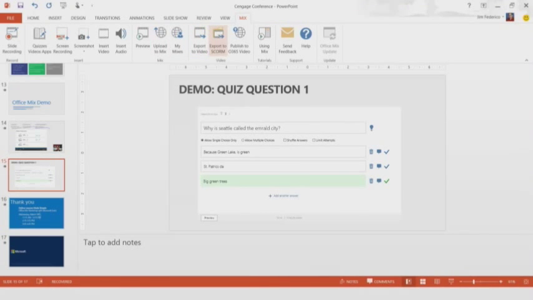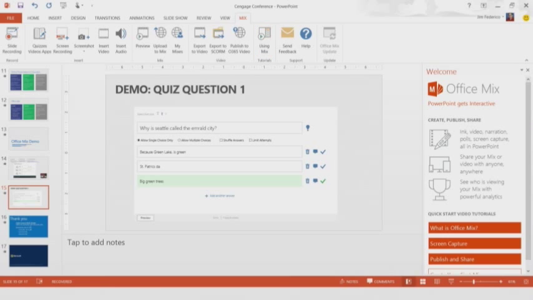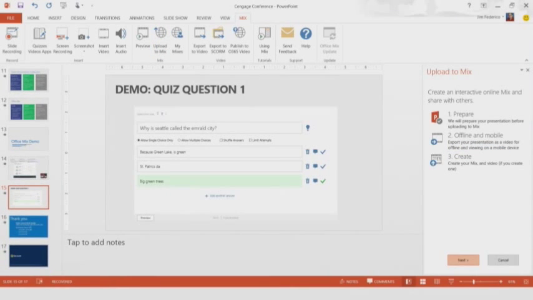I can export it to SCORM. That's a standard that a variety of learning management systems support. I can publish it to Office 365 Video. Office 365 Video is a component to Office 365 that is a video library. By the way, there's also fantastic tutorials built right into the Mix experience now. So I can come here and look at my individual tutorials, but what I might want to do now is I'm just going to upload this directly to Mix.